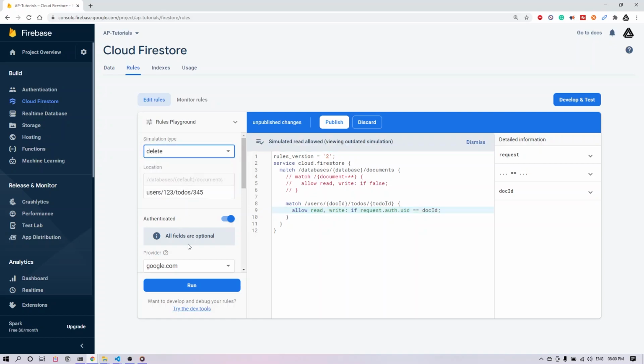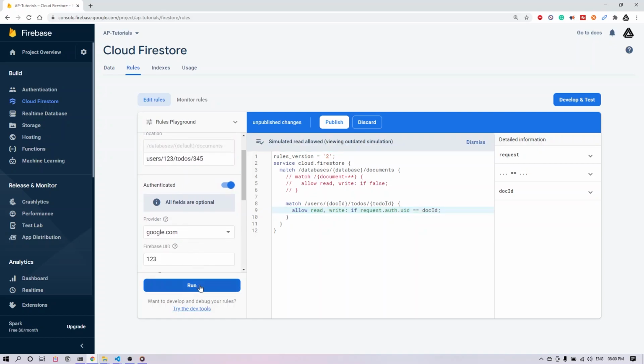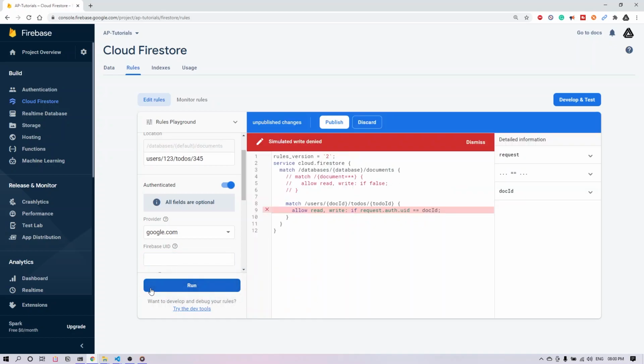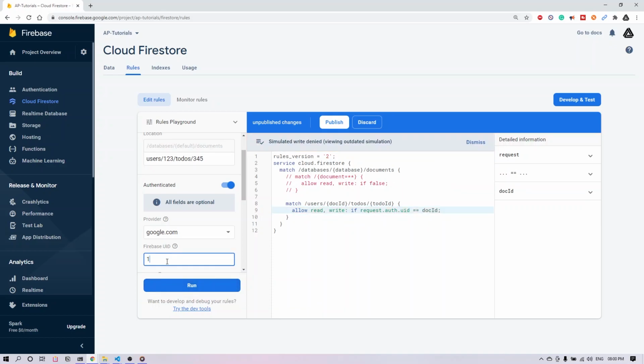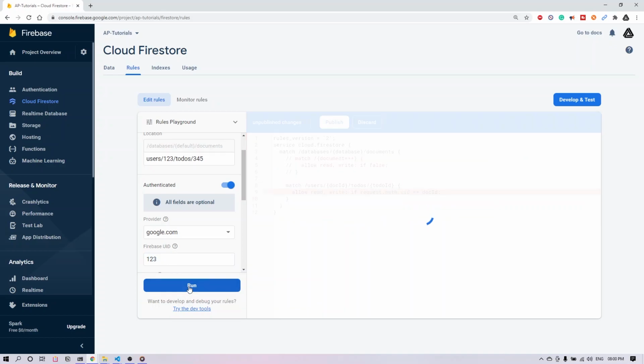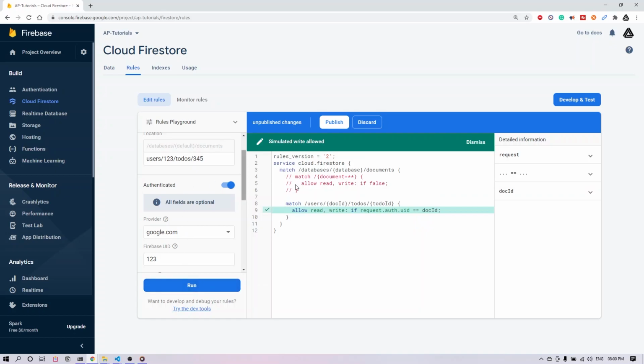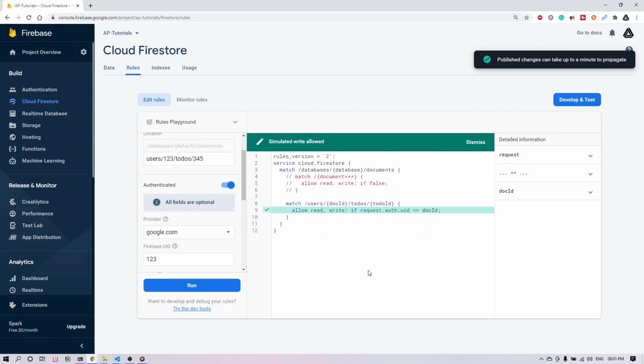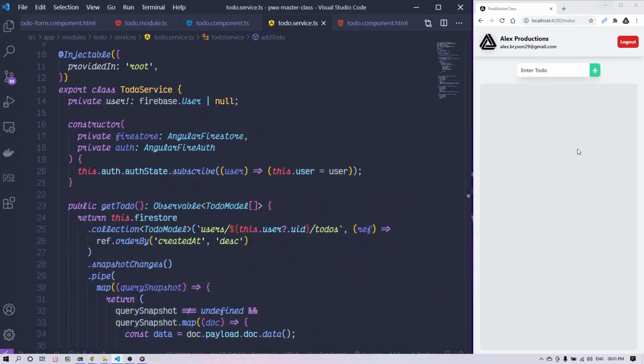for get. This will also run for delete. But first let's check if no user ID is provided. As you can see, we are not allowed, which is good. And if the user ID is provided and it is matching the document ID, then it will be allowed. So we are done with the security rules.